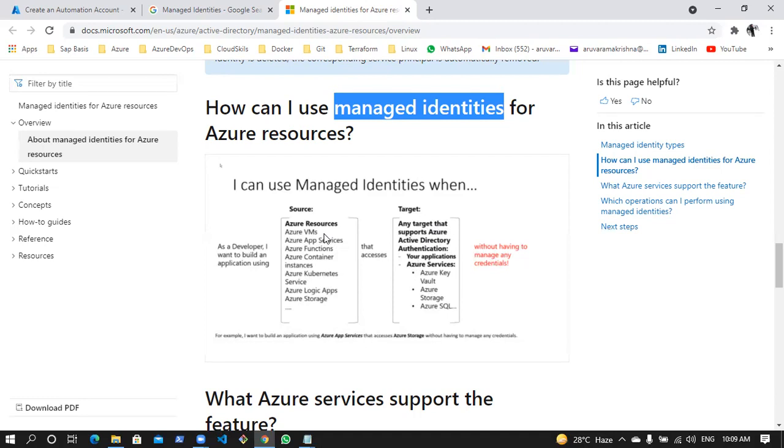Let's say I'm developing code for authentication or integration and using certain secrets, certain passwords. I don't need to manage them within my code. I can keep them in the key vault, and from my VM, if I want to fetch the keys from the key vault, I should be using managed identities.